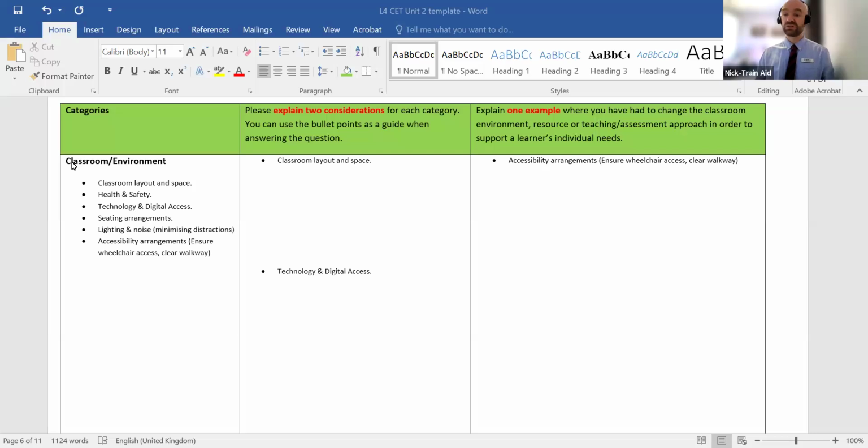I would like you to think about your environment. When you're planning a lesson, we're thinking about a minimum of 2 considerations. When you're planning your very own course, what things do you think about when you're thinking of the best environment for your learners? So what we need to do is explain a minimum of 2 considerations for this category. We've produced a number of bullet points, some hints that you could select, and feel free to select your own, by the way.